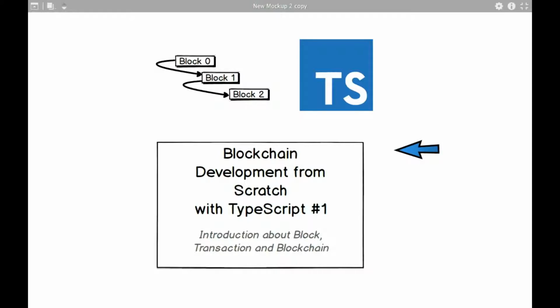Hey everyone, today I'm going to talk a bit about blockchain development from scratch with TypeScript. So this is TypeScript. TypeScript is basically a programming language on top of JavaScript. But the difference between TypeScript and JavaScript is that TypeScript is a superset of JavaScript. What TypeScript offers is type checking. Basically, you can implement all the types from, like, Java or C# static typing into JavaScript.